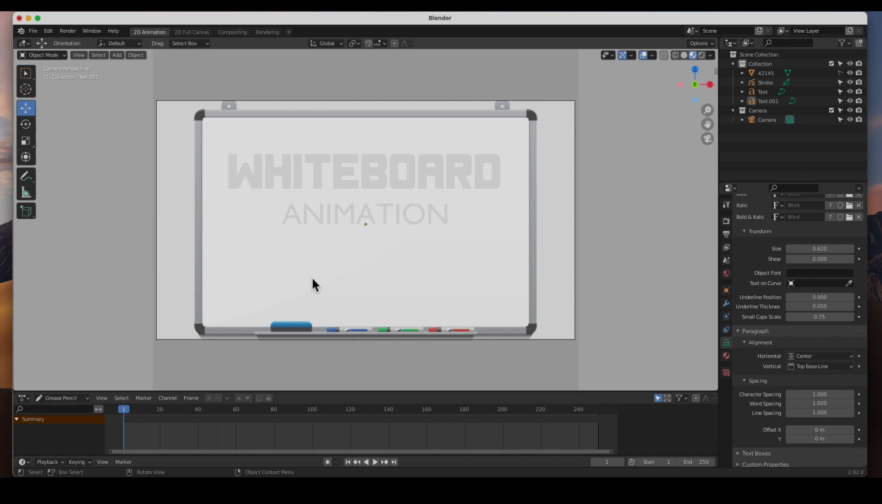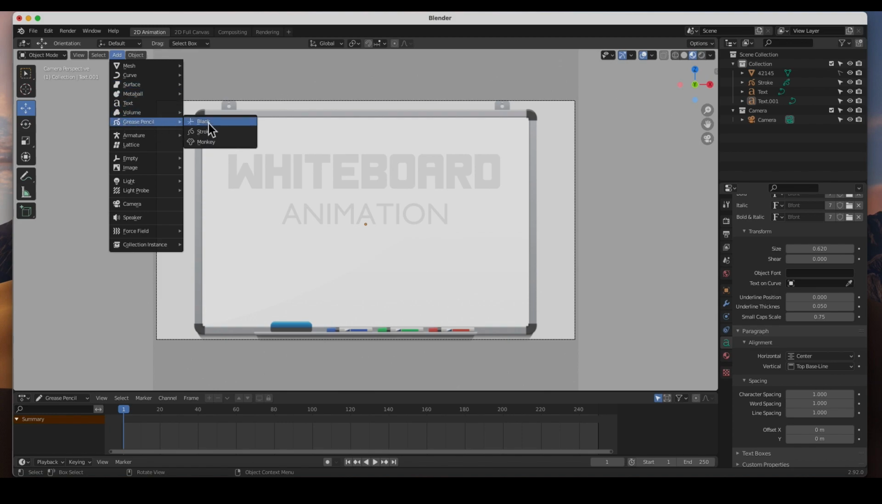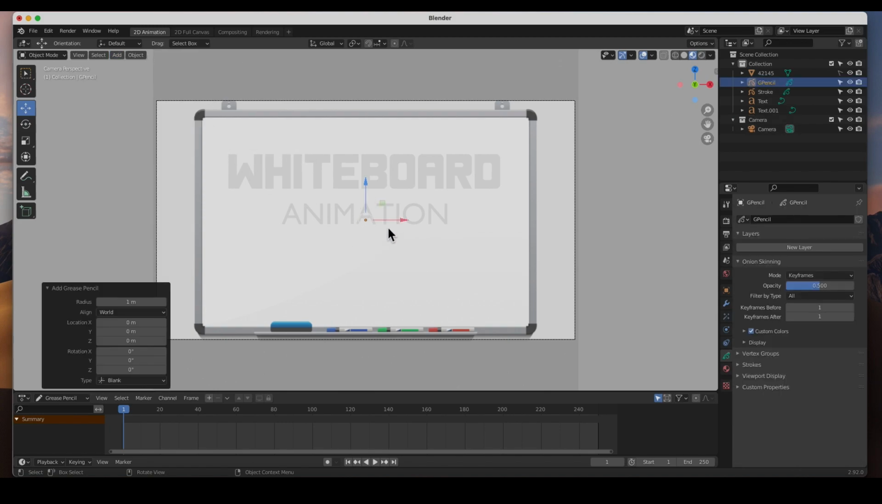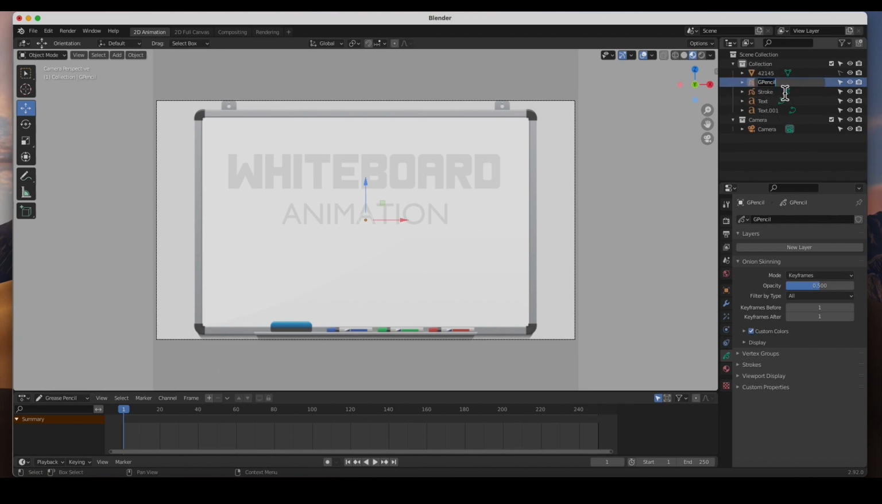And right here at the bottom, we're just going to draw a couple of little doodles, little drawings, symbols, so that we can animate even more stuff. So that's all we need for the template. Let's go ahead and start drawing. We're going to add a grease pencil object, a blank grease pencil object. There it is. Then I'm going to call this one whiteboard. And we're going to leave it there.